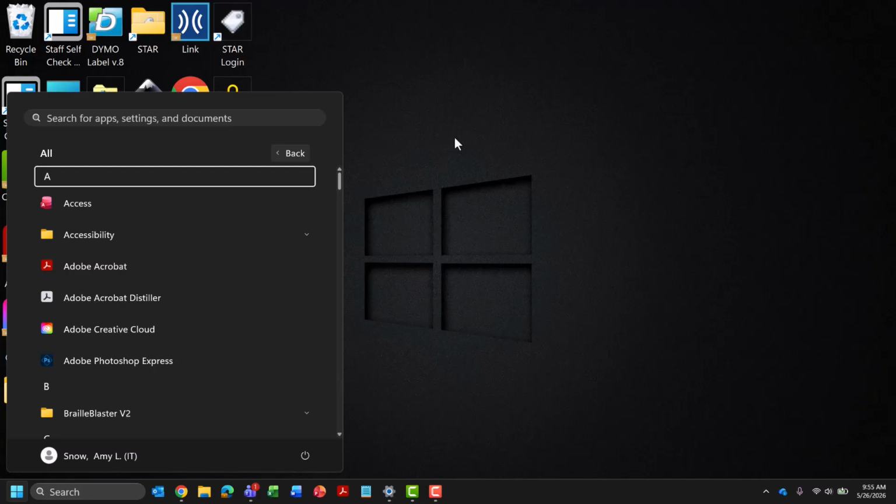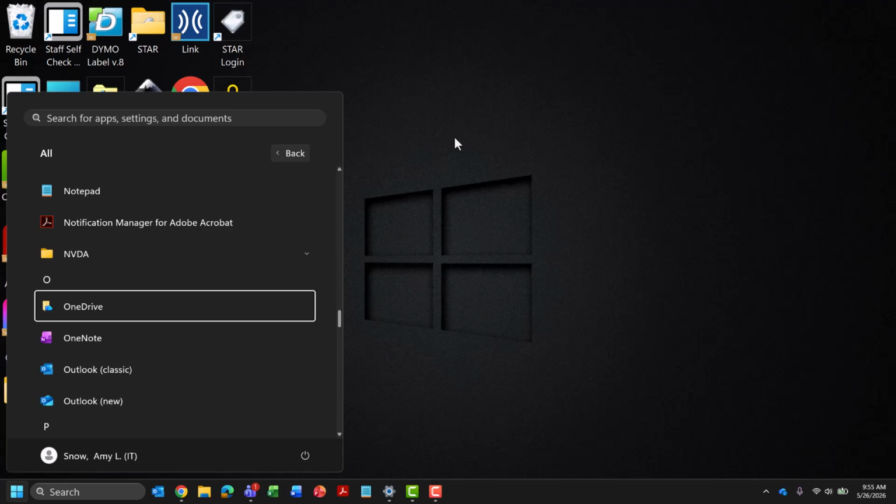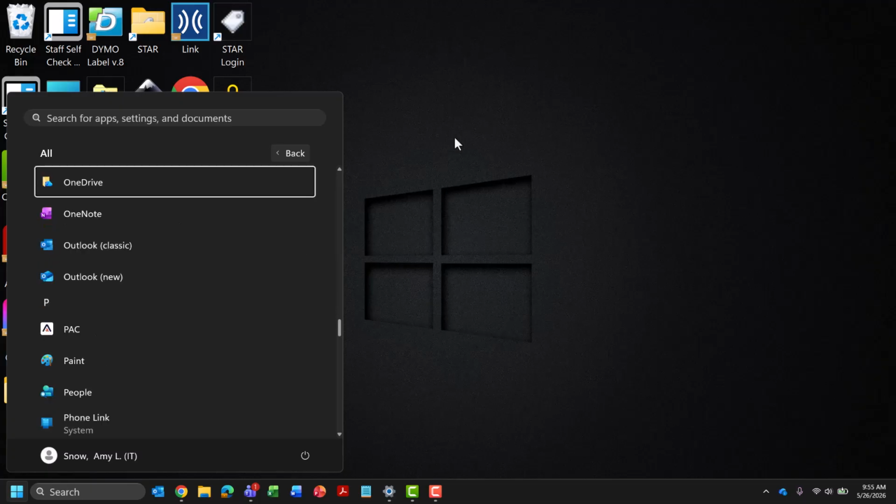Now what happens if I press O? Navigation menu list box. User account for Snow Amy L. Left parent, at, right parent. 1 of 2. To move to an item, press the arrow keys. OneDrive, 1 of 4. It gave me a lot of information that I didn't necessarily want or need. It told me what account I was logged into and all sorts of stuff. But it also then told me that my focus is now on OneDrive. If I press O again, it doesn't take me anywhere else.